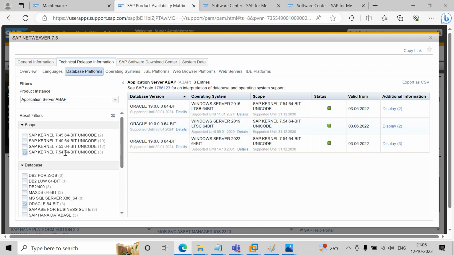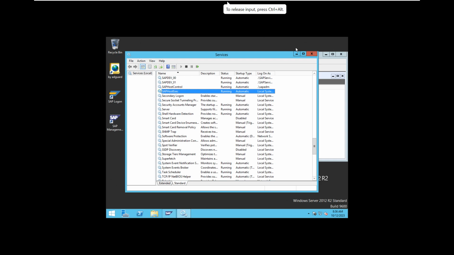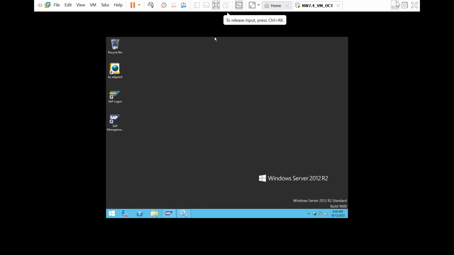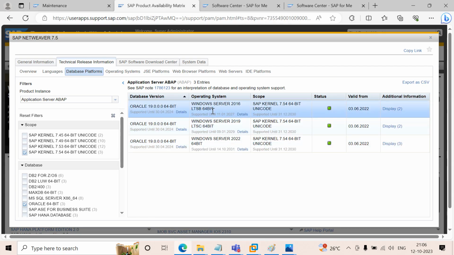If you want to use 754 kernel, you should use Oracle 19 software, not Oracle 12, Oracle 11, Oracle 10. And Windows Server 2016. What Windows operating system are we having here? Windows Server 2012. So can I install NetWeaver 7.5 with 754 kernel on Windows Server 2012? No. No. This is how you need to check.